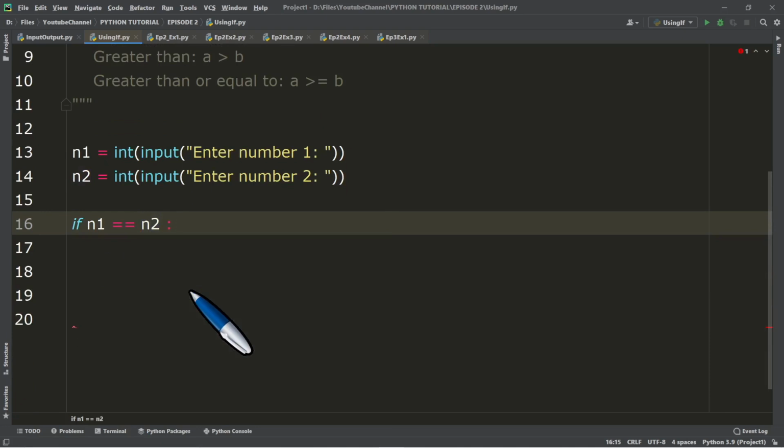So that's it. Unlike in other programming languages where we normally use parentheses here, in Python we don't need to use the parentheses. Instead you just put a space, then the conditional operator, and then the colon. And after that, the statements that you want to display or execute once this condition is true.